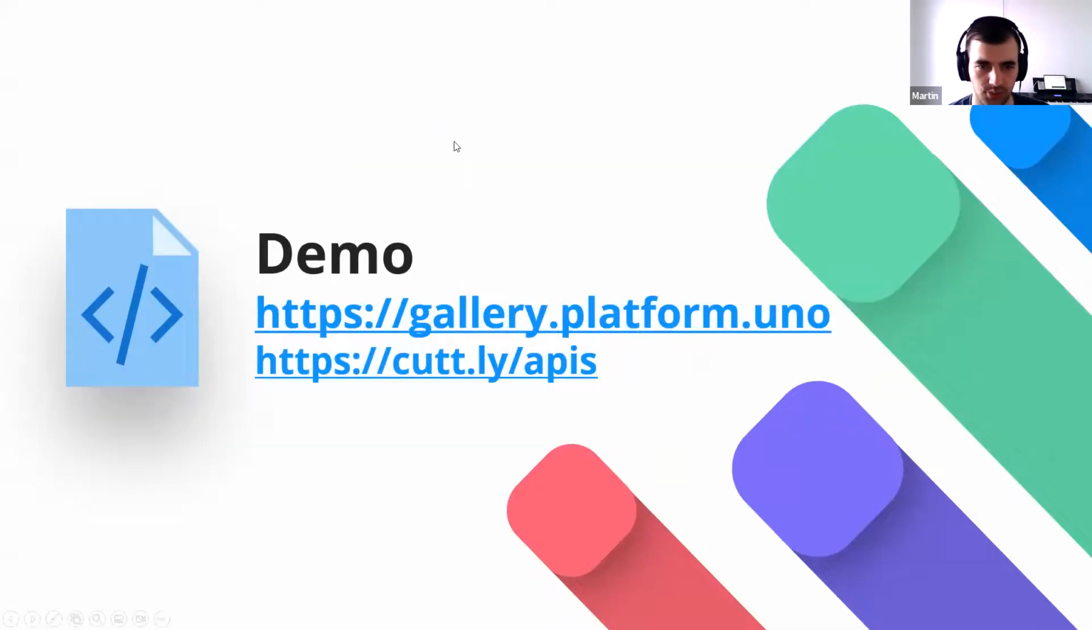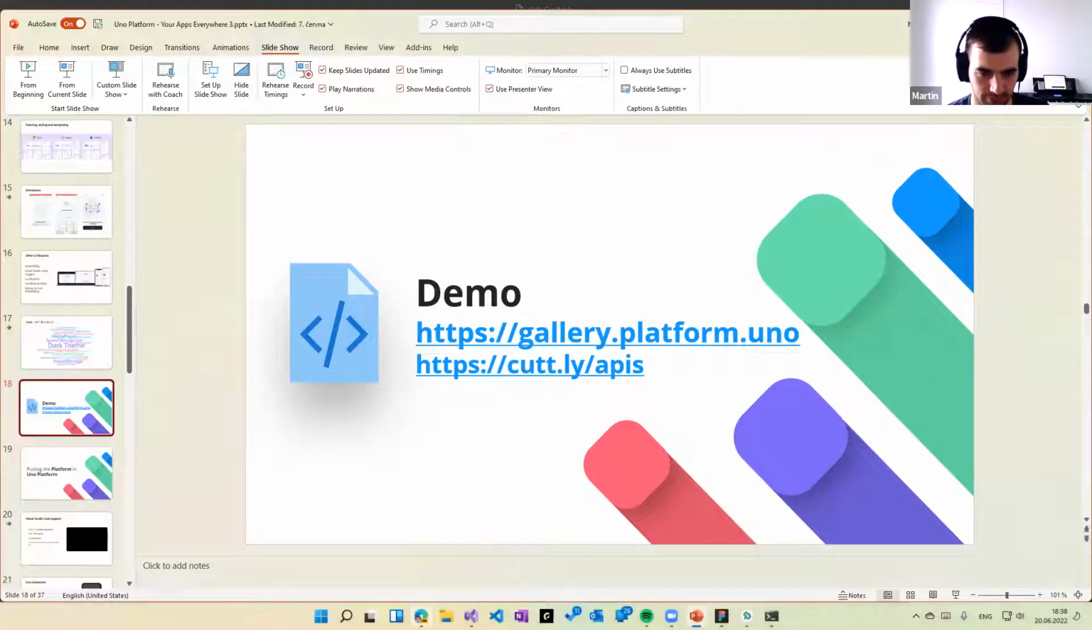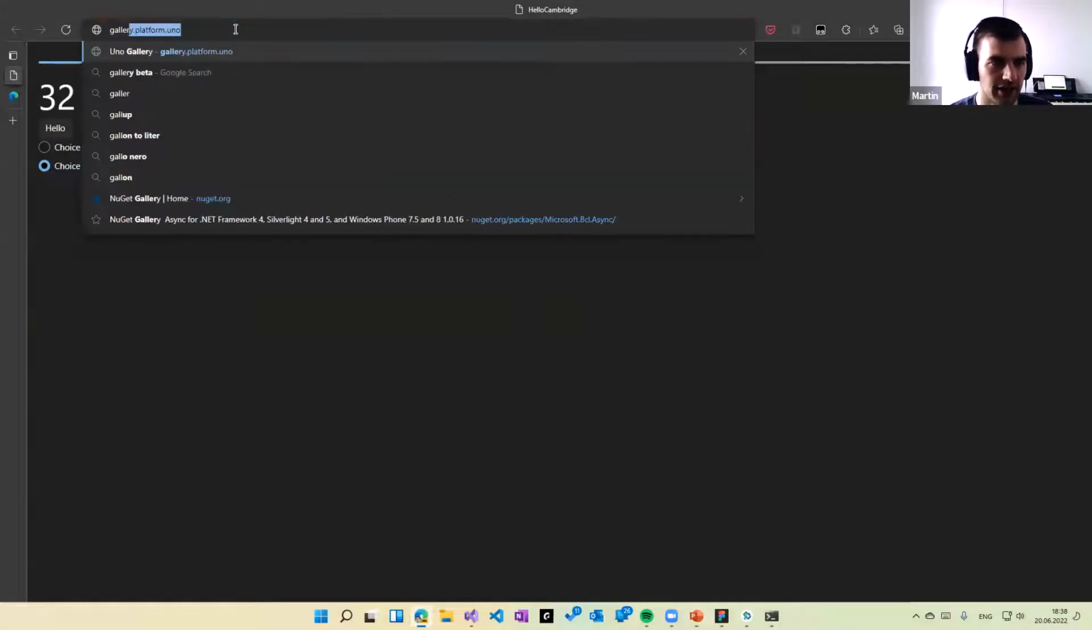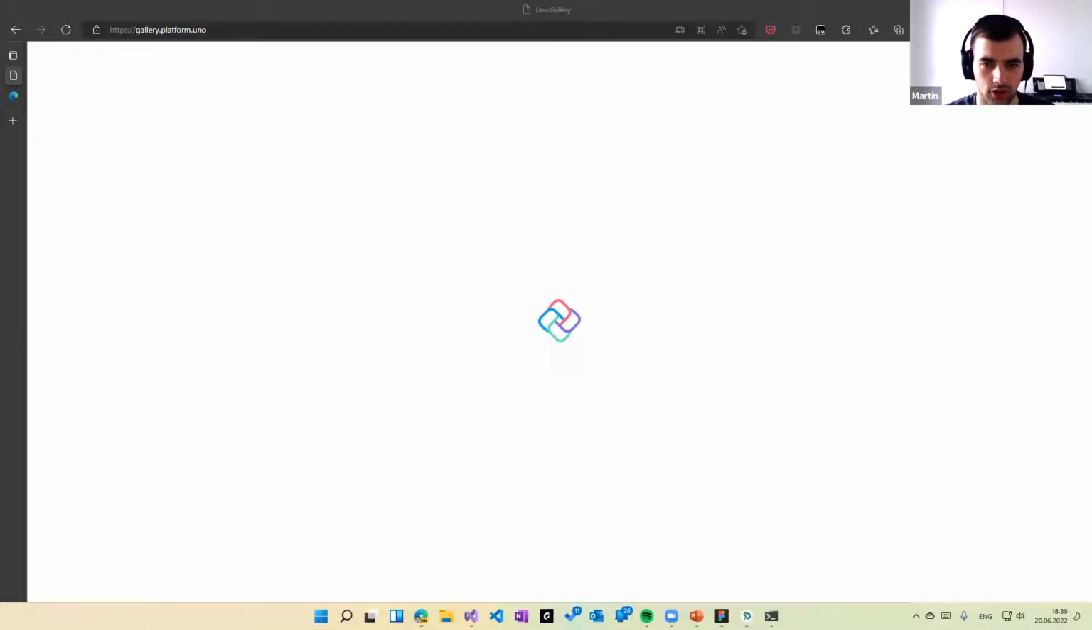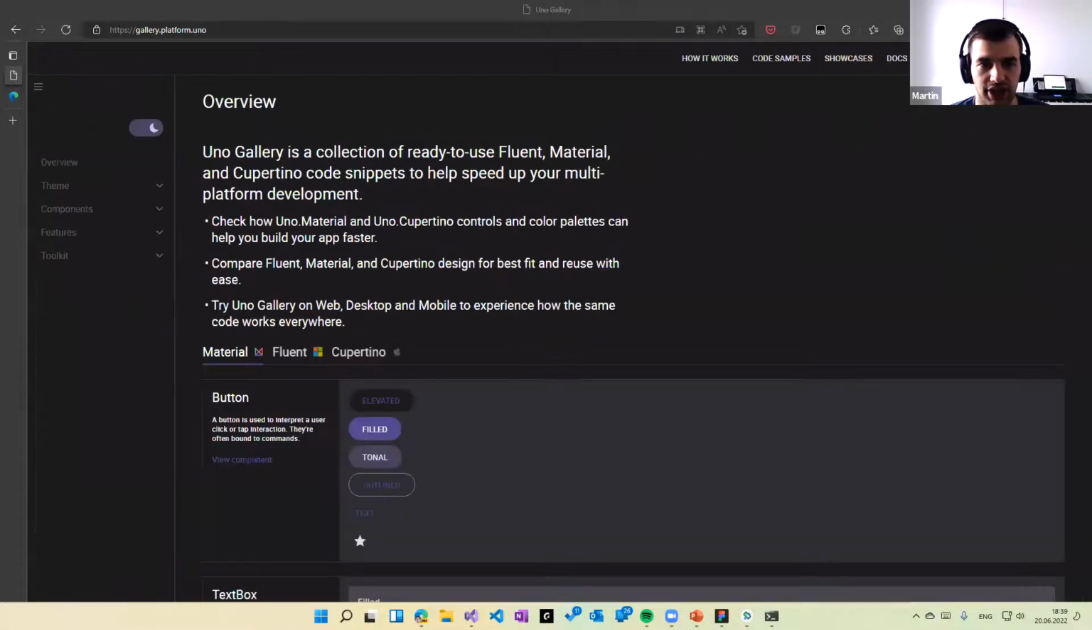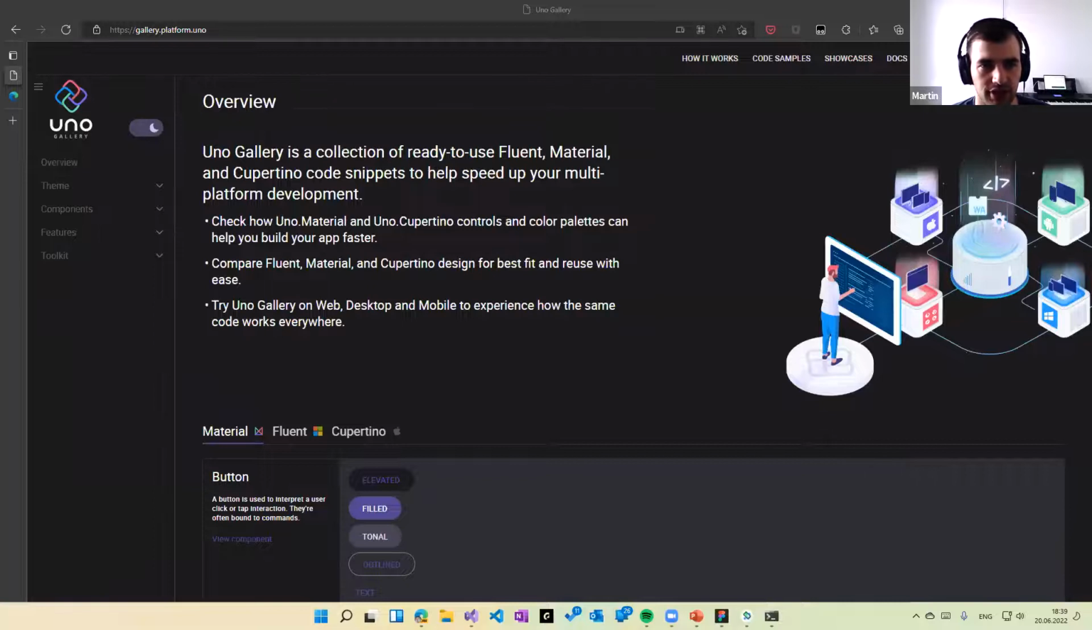So let's now see some examples. I'll go to gallery.platform.uno, again, type it here. So you can open it on your local device. And actually, this is a web application, which is also available as a native mobile application for Android and iOS. So you can download it from Google Play Store or from App Store on iOS.